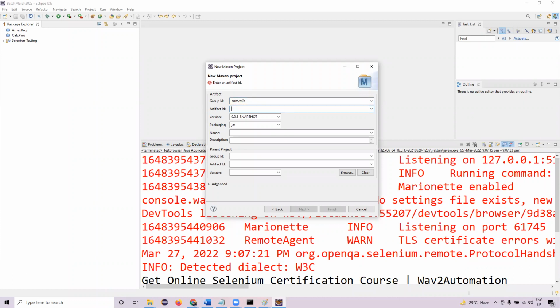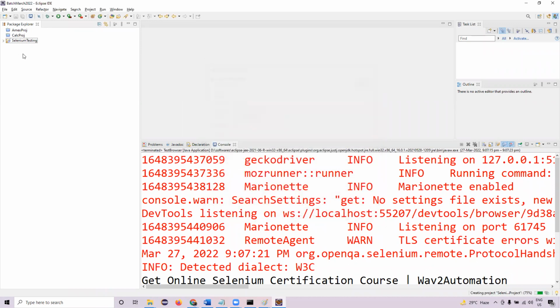Artifact ID is your project name. I'm working on a project which is a Selenium Maven project. It could be any name. You need to give your project name, like we gave over here Selenium testing. So I'm giving Selenium Maven project. Forget about other things for the time being. Click on finish. You will see another project created over here, Selenium Maven project.